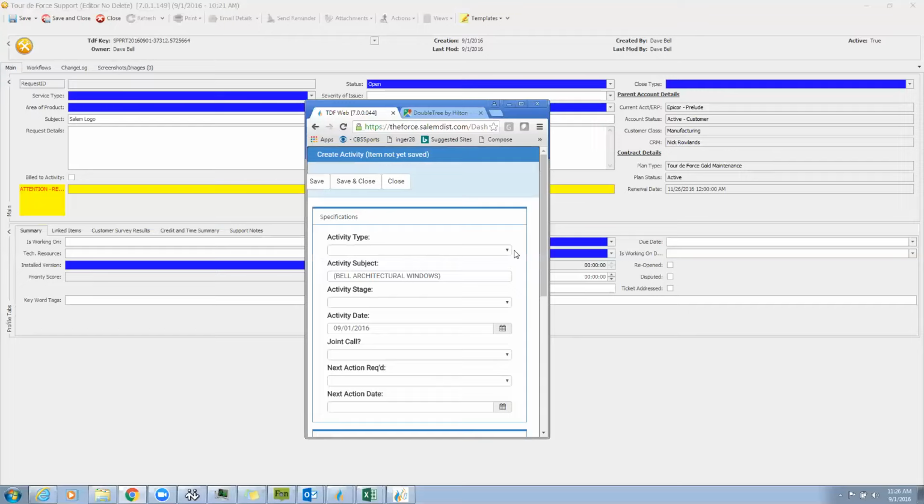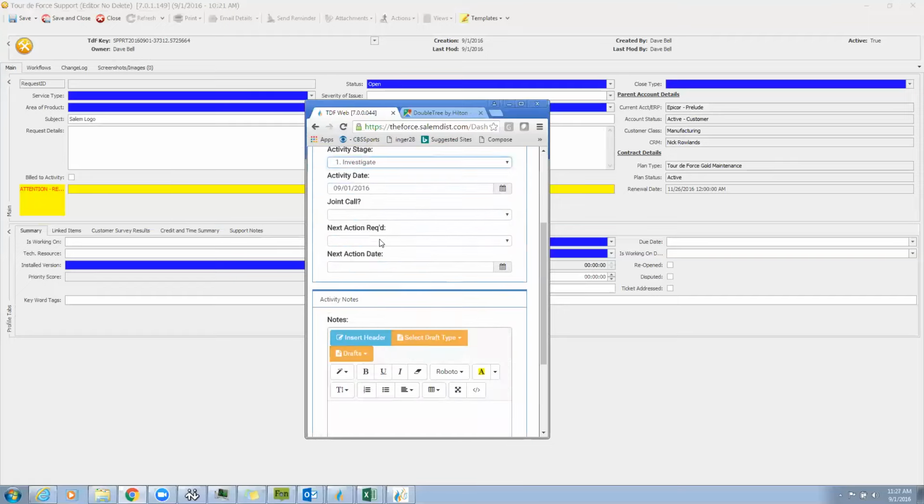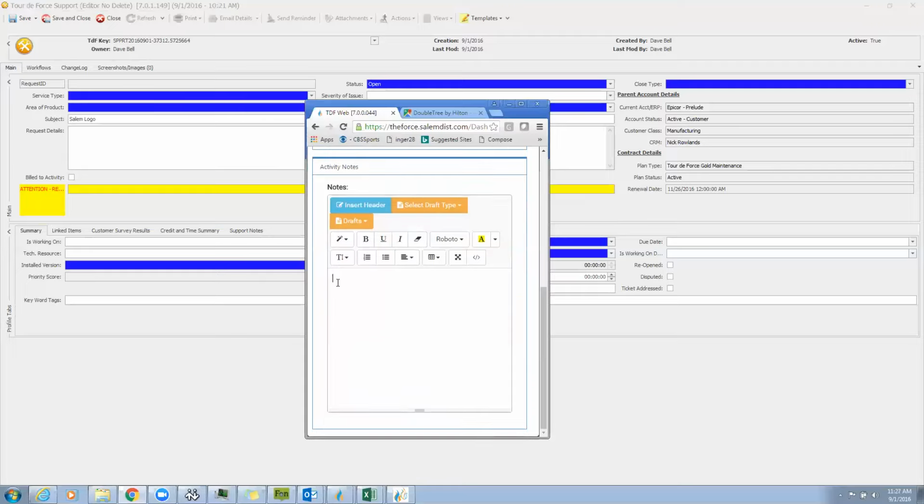and the activity type was that it was a visit. I did an investigate. It wasn't a joint call. I don't have a next action. My next action is none required. And if I'm on my phone and I click in here, up will pop my keyboard. And if your phone supports voice, you can click on the microphone on the keyboard and dictate in here your activity. Awesome. It makes it really easy to do it on the phone.